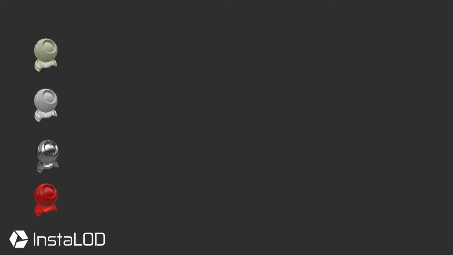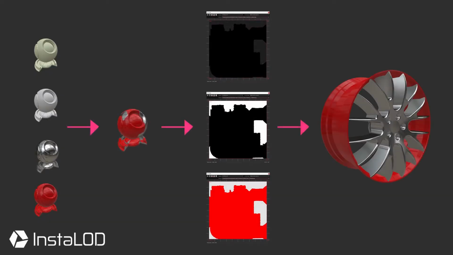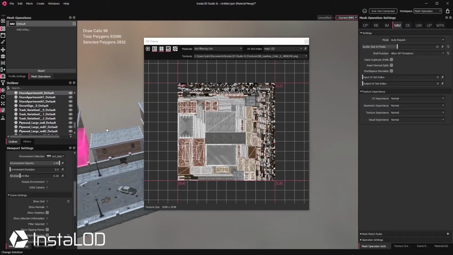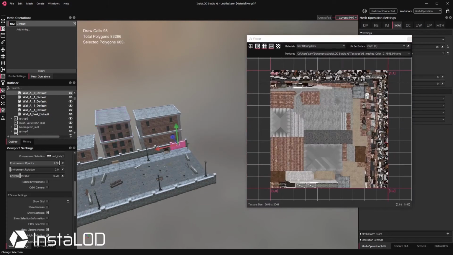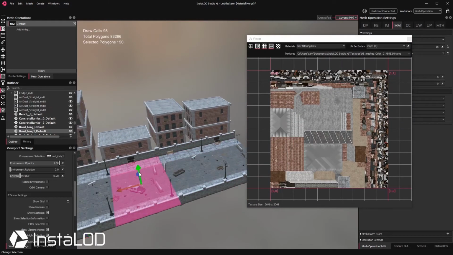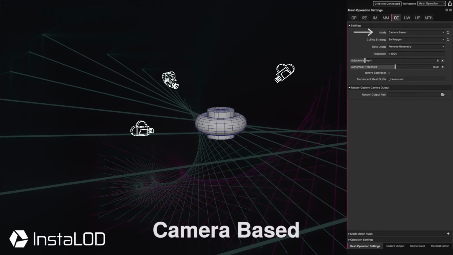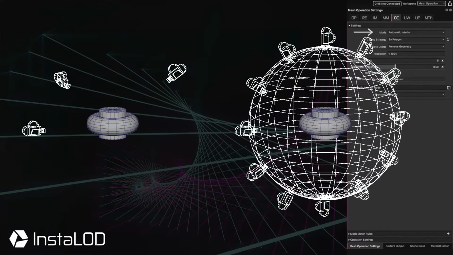distance. Material merging is capable of reducing draw calls by combining multiple material textures into a single material texture atlas. Mesh duplicates are automatically detected to enable advanced UV stacking. Occlusion culling automatically removes non-visible polygons or objects and can be performed automatically or by using manually placed cameras.